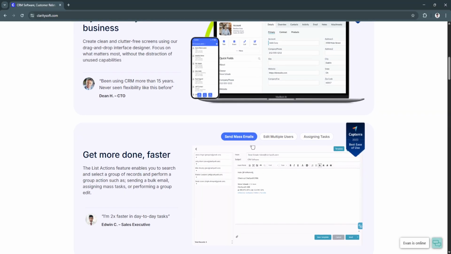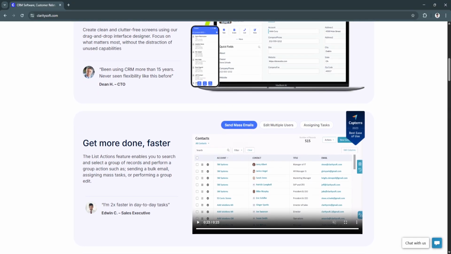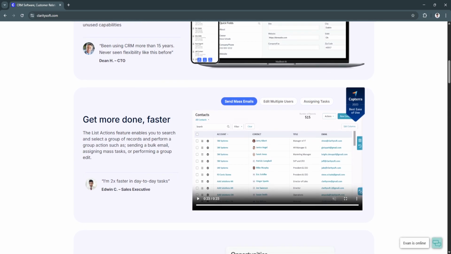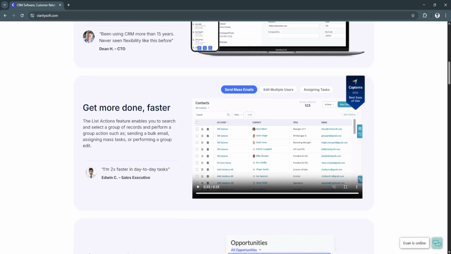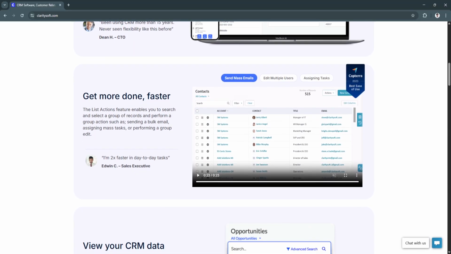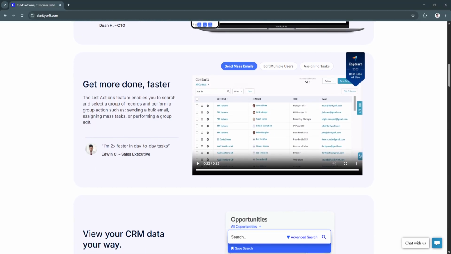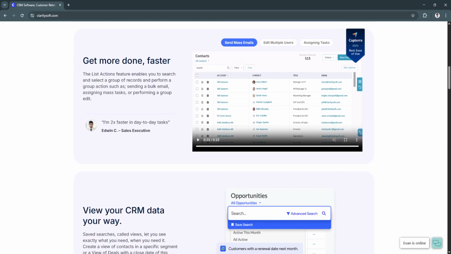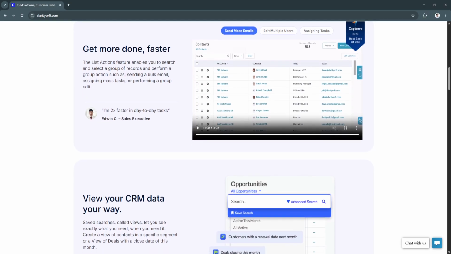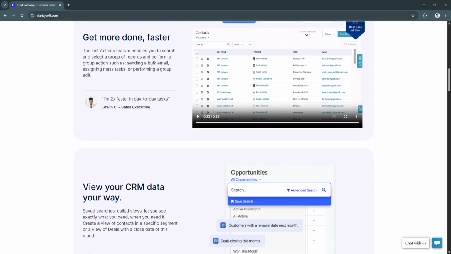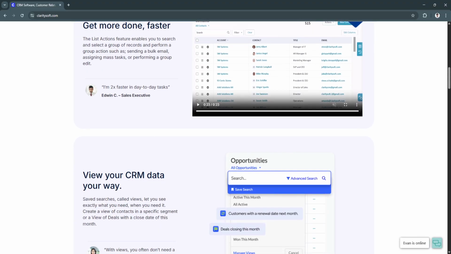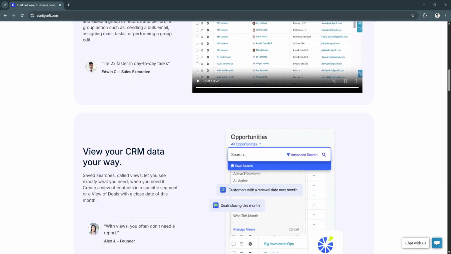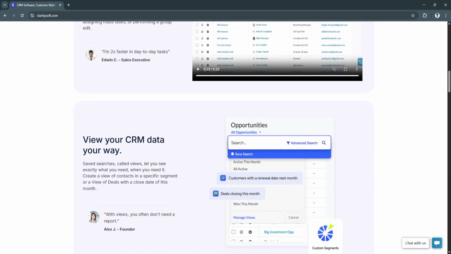Another key feature is the opportunity and sales pipeline management. Claritysoft's opportunity module lets you create custom deal stages and track every lead as it moves through your sales cycle. You can assign reps, forecast revenue, track product codes, and monitor deal status in a visual Kanban style layout, or switch to a list view depending on your preference.